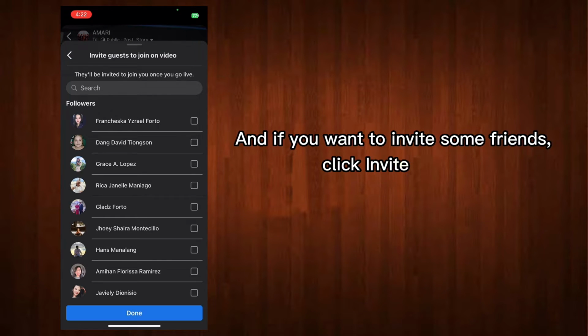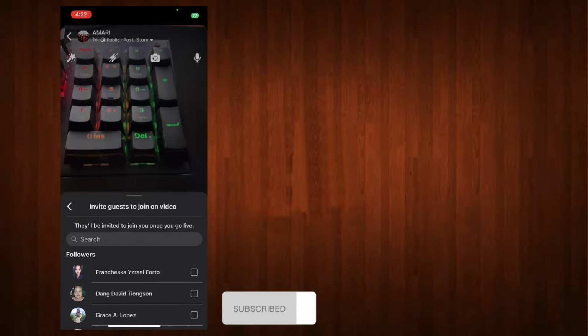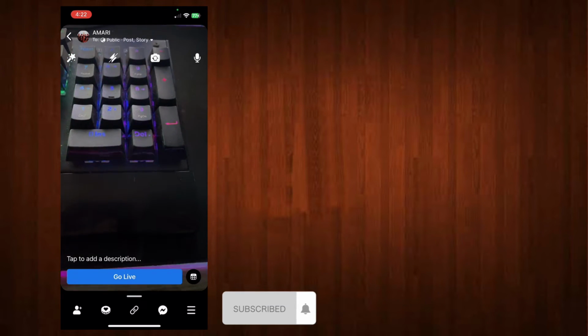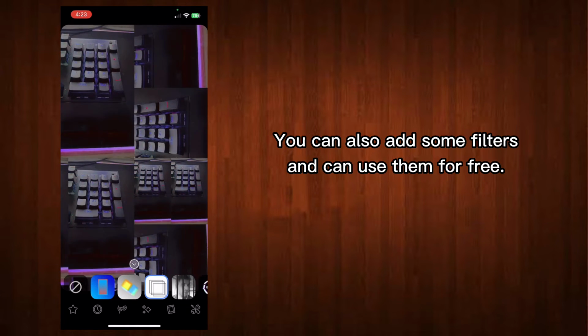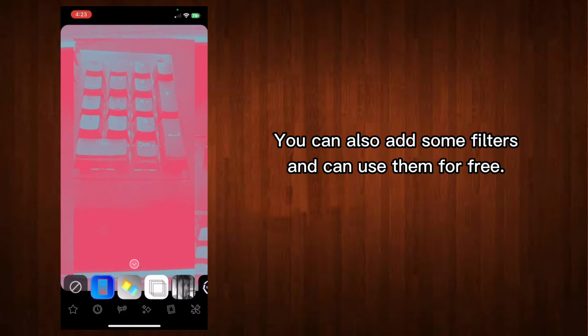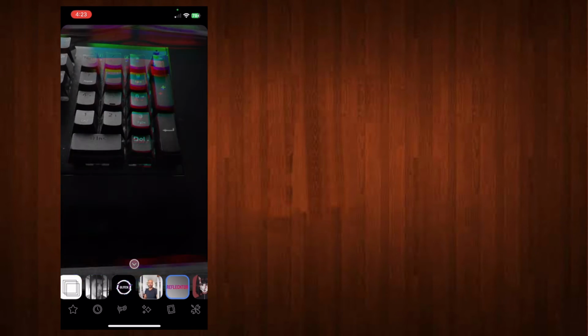And if you want to invite some of your friends, just click invite guests and they can watch you or even join with you. And if you want to add filters, just click the magic one above and you can select a filter of anything you want. You can use them all for free.